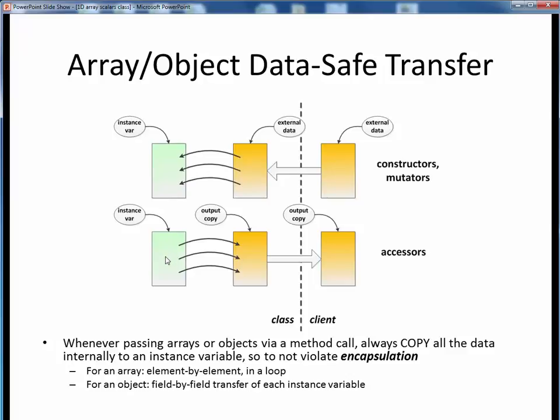Similarly, if we wanted to return an instance variable which is itself an array, using an accessor, we want to do the same thing in reverse. That is, make a safe copy, transfer the array data over to it element by element in a loop, then return the copy to the client program. By performing such data-safe transfer steps, we ensure there is no direct outside access to this instance variable, and it's kept safely private as expected.